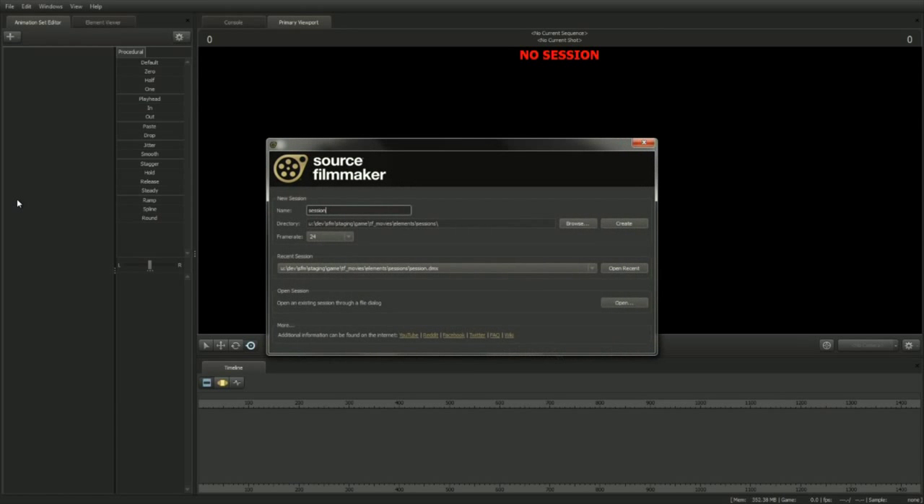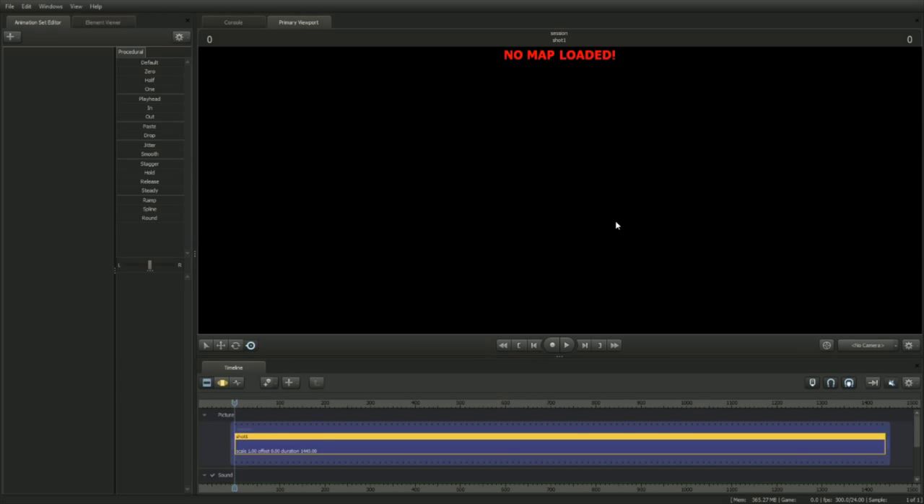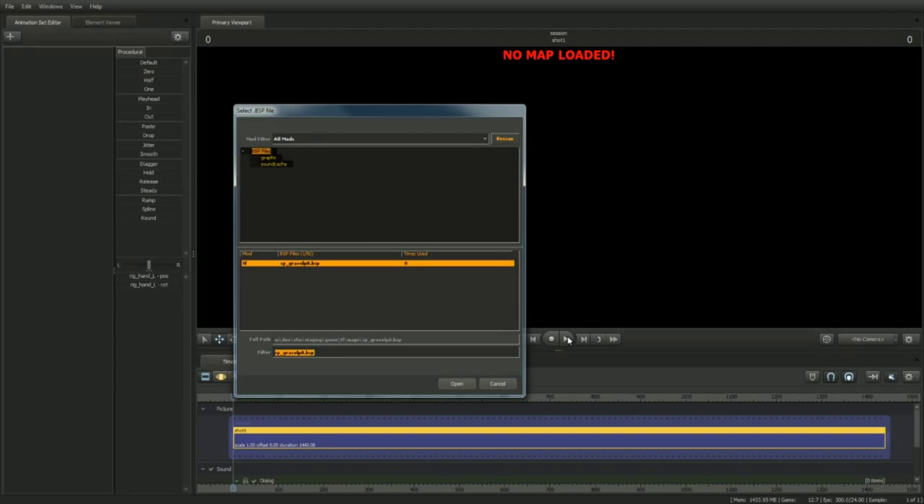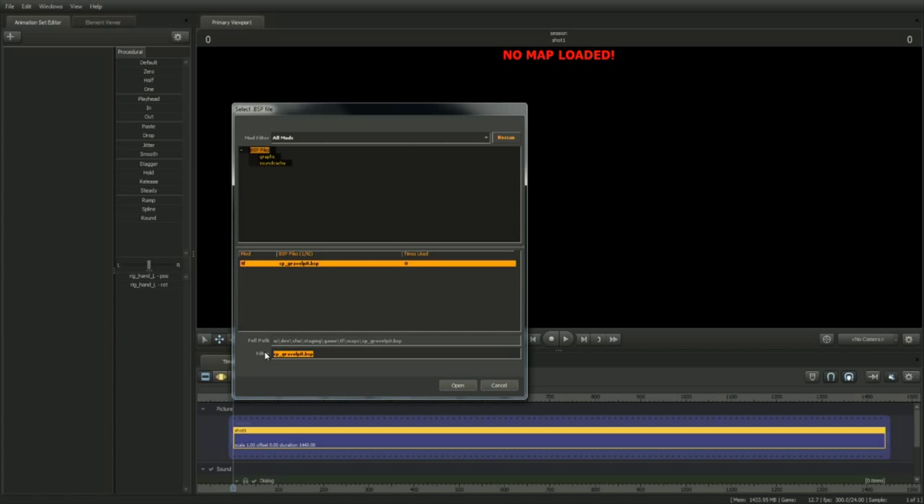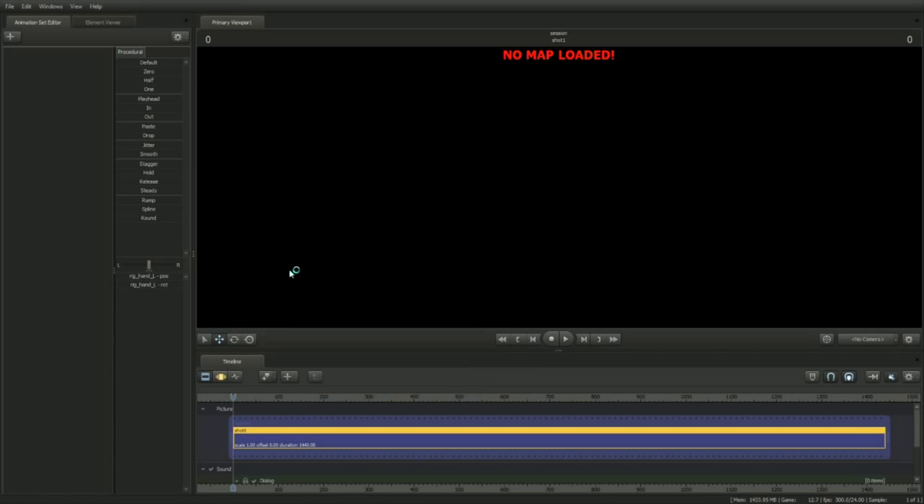Launch SFM and create a new session by clicking on the Create button in the Start window. For this tutorial, we'll use the map called Stage. Right-click on the viewport, select Load Map. To help find the map, type in Stage in the Filter dialog box. If it doesn't show up, make sure Mod Filter is set to All Mods. Double-click on the map name to open.